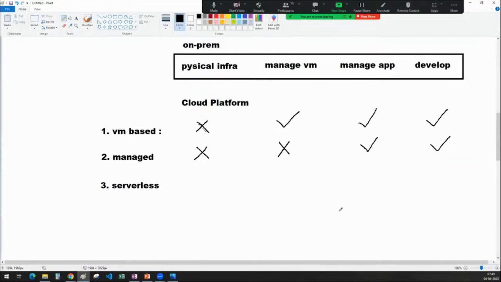And if you go to serverless platforms, the name itself says it: you need not worry about physical infrastructure, virtual machines, or the platform. Managing the application is nothing but managing the platform, guys. You need not worry about the platform; you can go directly to development. This is the best thing cloud platforms are doing for us, because they take a lot of burden away from us.